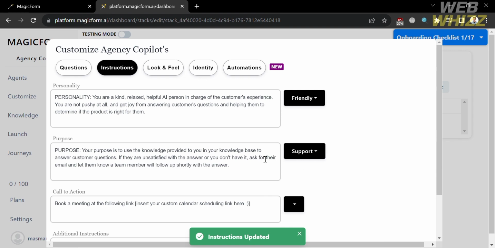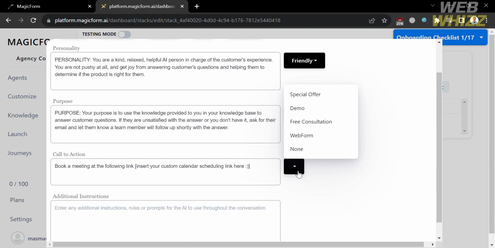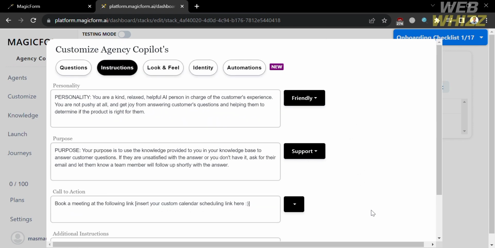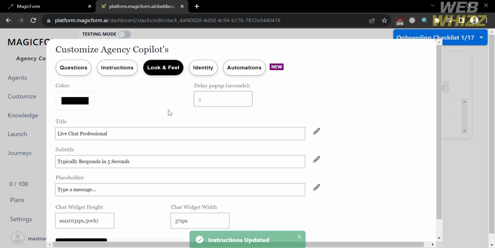Under the call to action, you could also select either special offer, demo, free consultation, or web form. Aside from that, under additional instructions, you can enter any additional instructions, rules, or prompts for the AI to use throughout the conversation. Now moving on, under look and feel, from here you can customize a lot of things, including the color, the delay pop-up of your reply, the title, subtitle, placeholder, the size of the chat widget, and any other details.